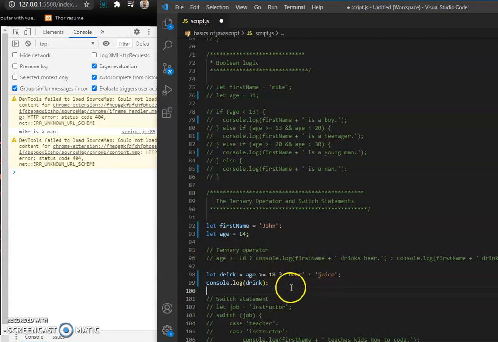So it's 14, so if we console log this, it will give juice, and this should be bigger or equal to 18. So if it's 18, it will assign it to beer. If it's 21, it will assign it to beer. If it's 7, it will assign it to juice. If it's 17, it will assign it to juice. If it's 17.5, it will assign it to juice. So only if 18 or bigger, because we put here the condition, if age is greater or equal to 18, I want to assign beer to drink.